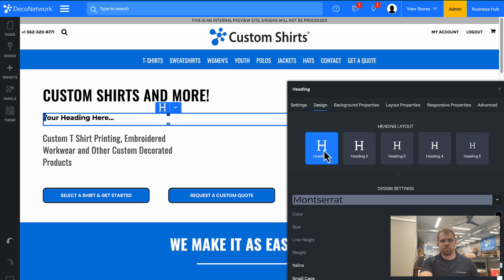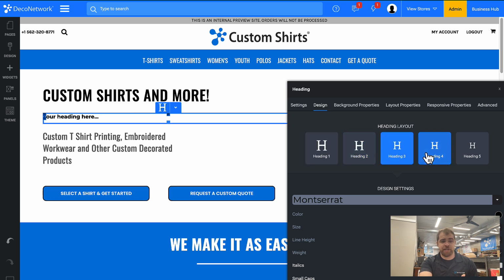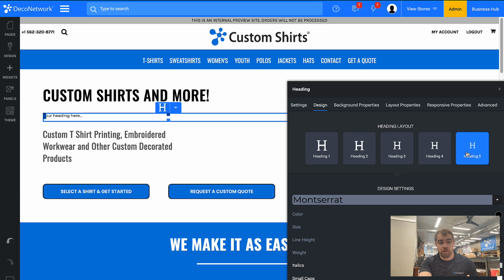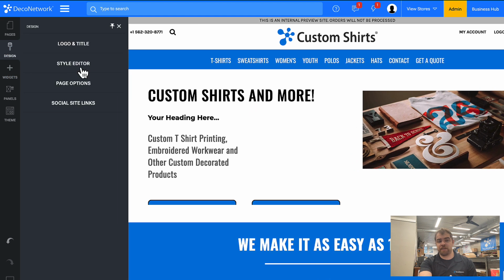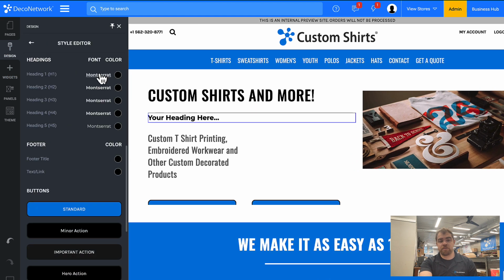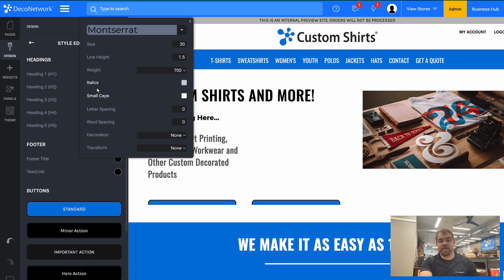So if I choose H1, you can see it capitalized the text. H3 is smaller, H4 is even smaller, H5 same size but less bold. So you could see I could choose which header layout I want to use. But these default settings are going to, again, come from within the Design Style Editor. So if I change the look of H2, it can change the look of the text on the page.